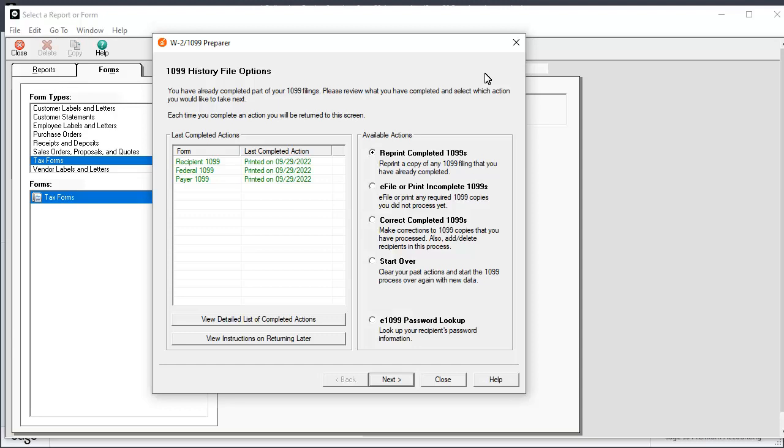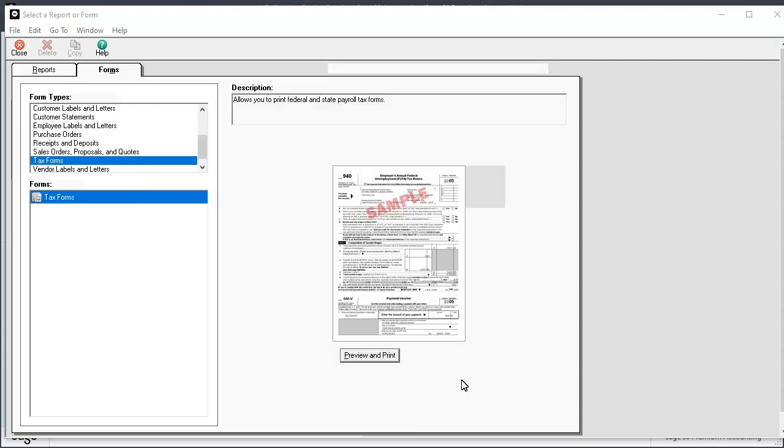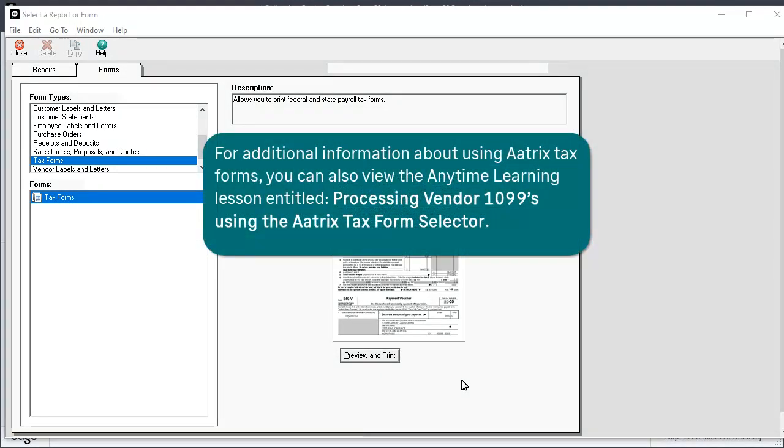When the last set of reports has been printed or transmitted via e-file, the 1099 History File Options window displays, listing the last completed actions. You can select your next steps from the available actions list and click Next to start the selected process. If you are finished, click Close, and you will be returned to the Select a Report or Form window. For additional information about using Atrix tax forms, you can also view the Anytime Learning lesson entitled Processing Vendor 1099s Using the Atrix Tax Forms Selector.